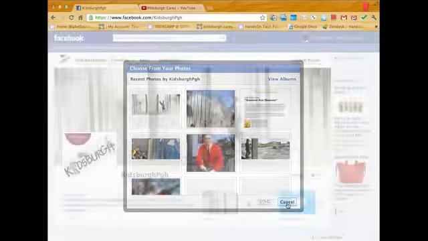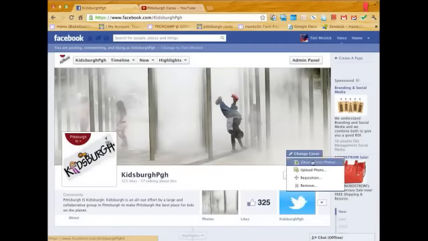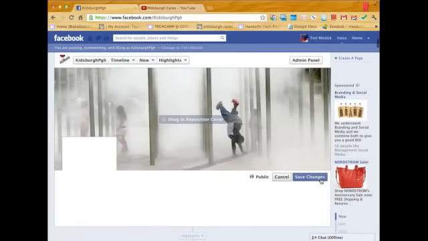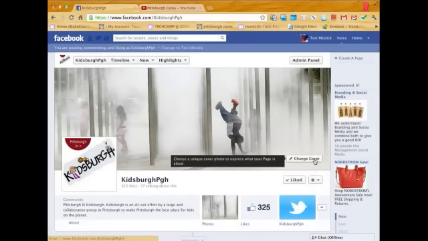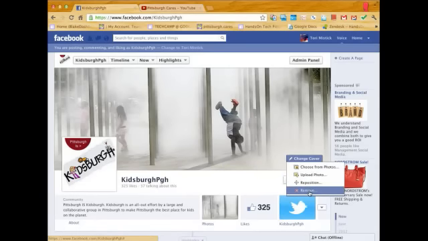You could upload a photo from your hard drive. You can also reposition the image if you were to click that. This is edited to be the exact right size, so it doesn't have any wiggle room, but you could move it around. And then there's remove. So if you were to remove it, it would just be blank up here. You don't want to do that.